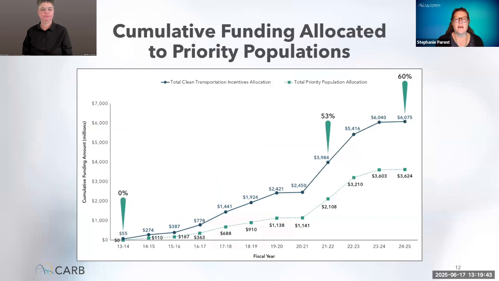Over the past decade, funds allocated to the variety of incentive projects in our portfolio that have benefited priority populations have increased overall. Earlier projects, such as the Clean Vehicle Rebate Project and the Clean Truck and Bus Voucher Incentive Project, also known as HVIP, focused on getting zero-emission vehicles and equipment into the mainstream. In fiscal year 2013-14, greenhouse gas reduction funds became available, and CARB was directed to tailor incentive projects toward people who live in disadvantaged communities.